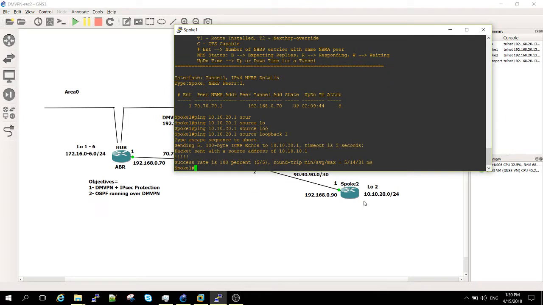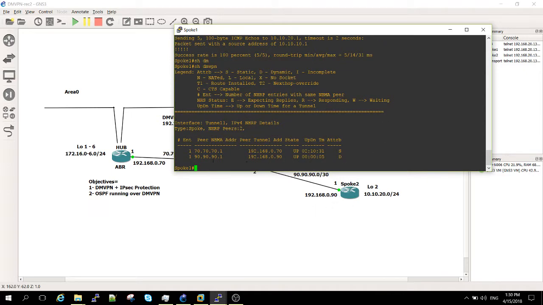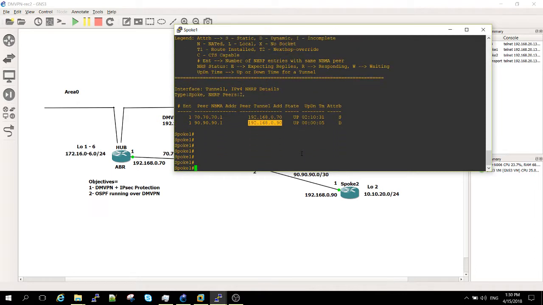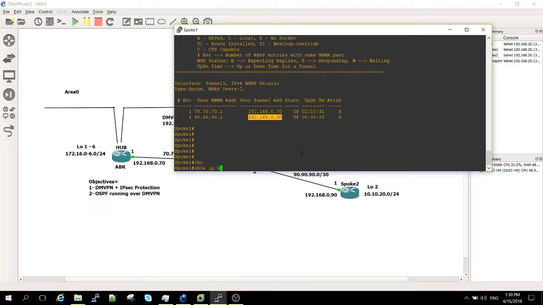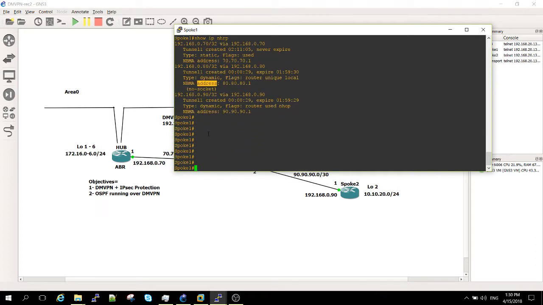Now if I do show dmvpn again, you can see that 5 seconds ago my NHRP resolved the overlay interface IP address, the tunnel interface IP address of spoke 2, and right now my NHRP is fine. So if I just do show ip nhrp, yes, we have spoke-to-spoke direct connectivity as well, so everything is alright.